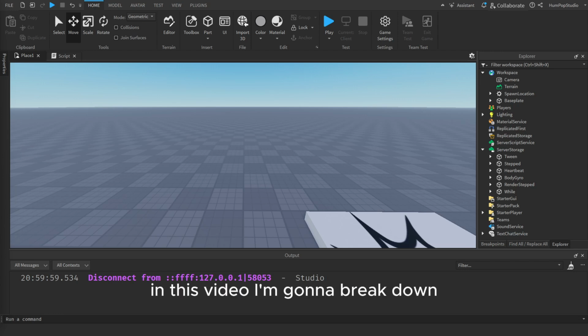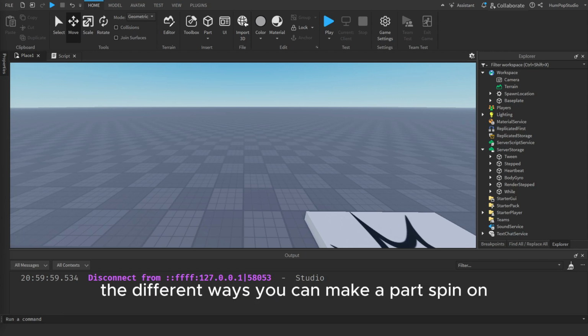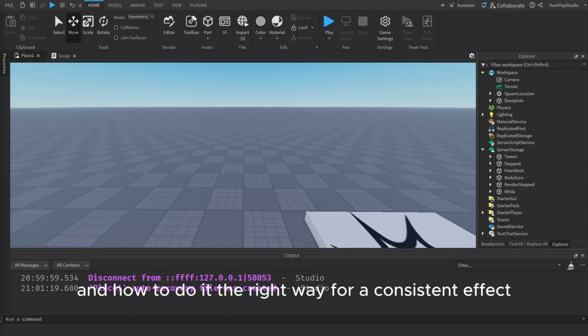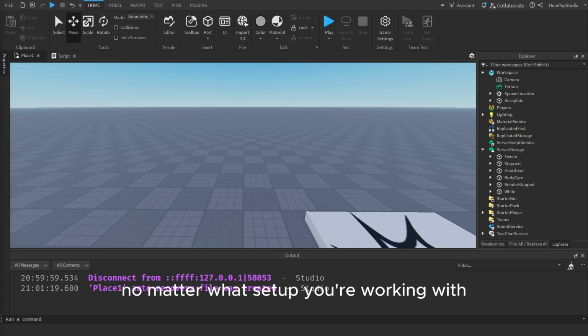In this video, I'm going to break down the different ways you can make a part spin on Roblox Studio, showing you which ones work best and how to do it the right way for a consistent effect no matter what setup you're working with.